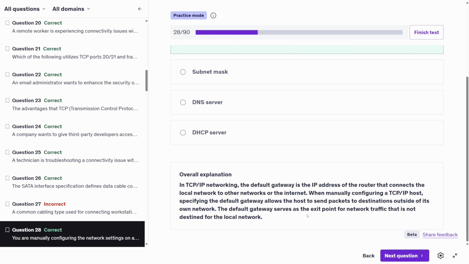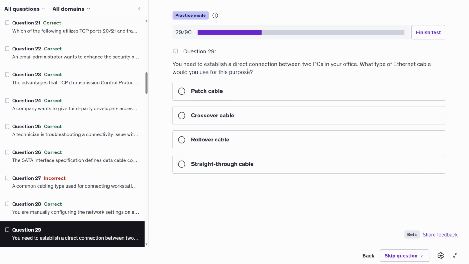This is called the default gateway. So this is the IP address of the router that connects the local network to other networks or the internet. When manually configuring a TCP/IP host, specifying the default gateway allows the host to send packets to destinations outside of its own network. The default gateway serves as the exit point for network traffic that is not destined for the local network.